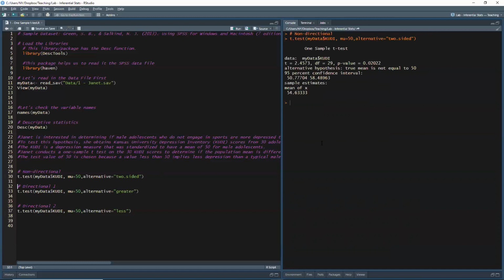Okay, if we run that one, R is going to tell you what type of test you are using, and it's called a one sample t-test. And again, we already knew that because that's what we wanted to do. R also tells you the variable and the dataset name that you are using. The t-test statistic is 2.45, the degrees of freedom is 29, and the p-value is 0.02.